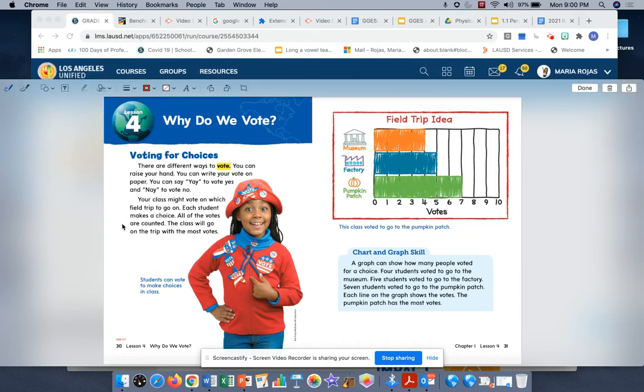So what we're going to do is go over, you have been aware of everything that's going on in our country. We are very close to changing our president. And this was all made possible because we voted. So why do we vote? This isn't like a review, because we have done voting and the importance of voting and how that affects us. So, voting for choices.